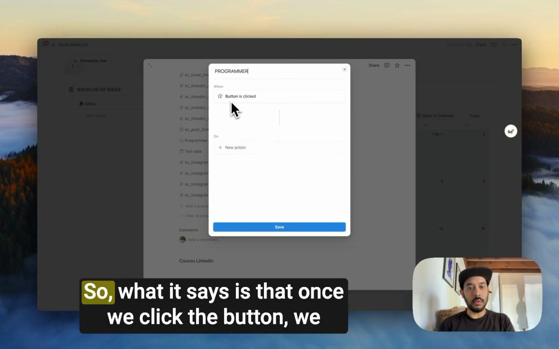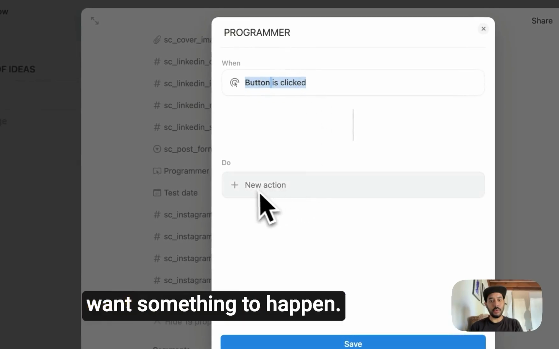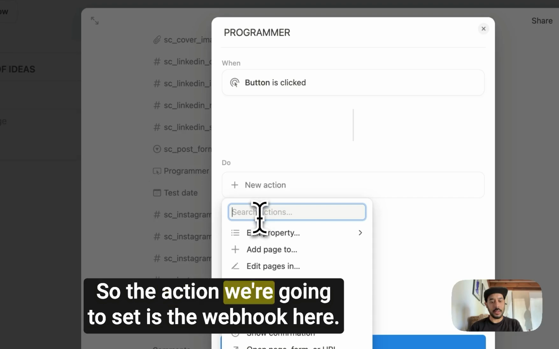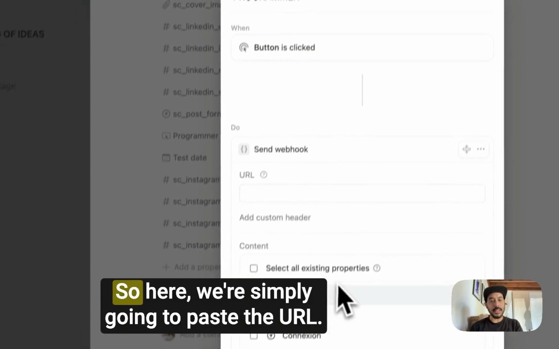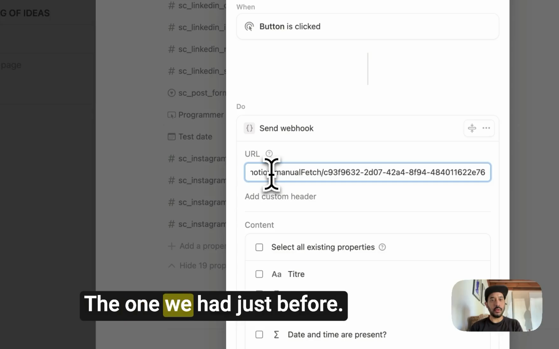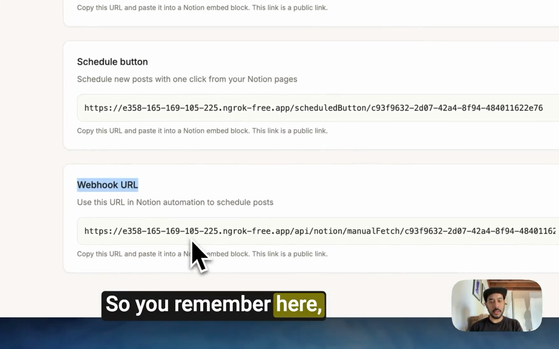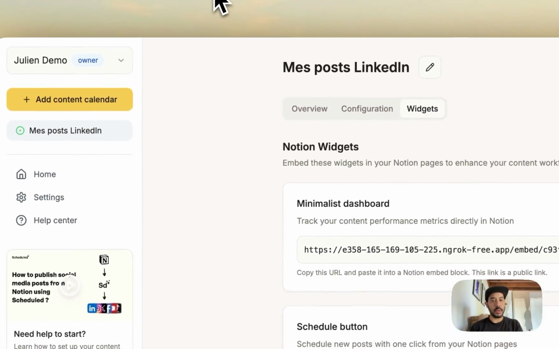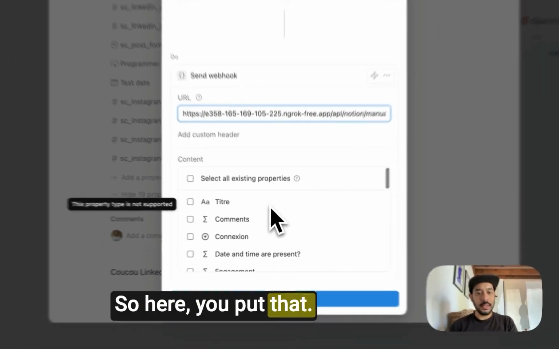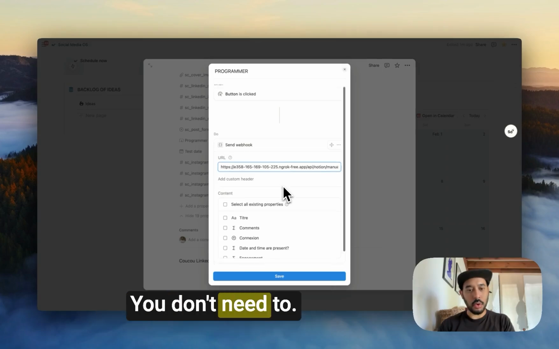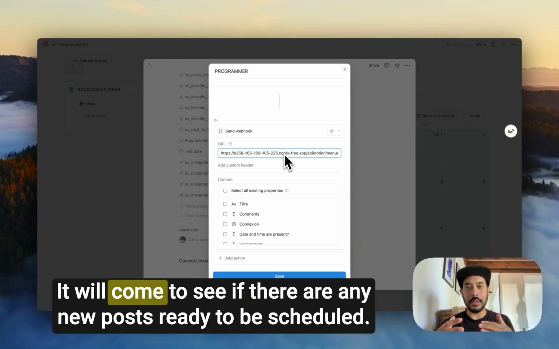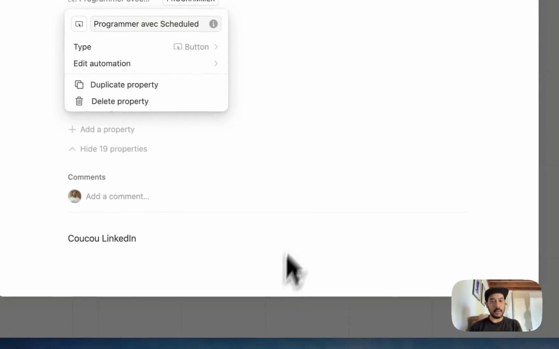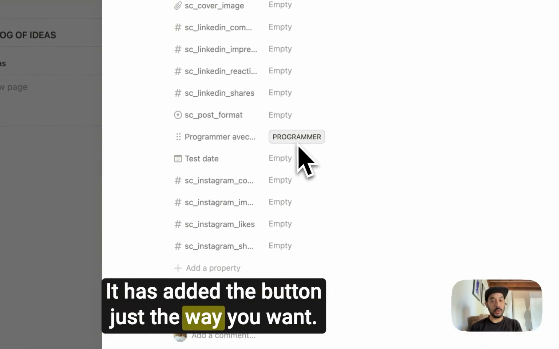And so here, what it says is that once we click the button, we want something to happen. So the action we're going to set is the webhook here. You type webhook, you should find the same thing. So here, we're simply going to paste the URL, the one we had just before. So you remember here, we had copied this URL. So this is for the webhook. So here you put that. No need to check anything else afterward. It will trigger scheduled, and it will come to check since it already has access to your database. It will come to see if there are any new posts ready to be scheduled. So now you just save all that. It has added the button just the way you want.